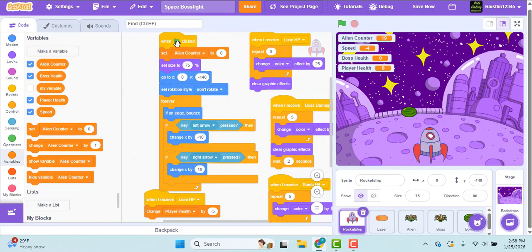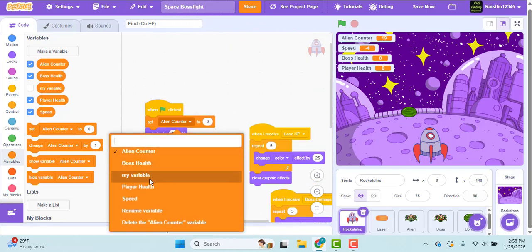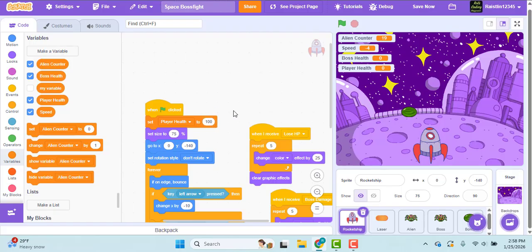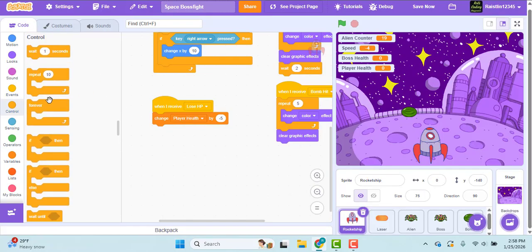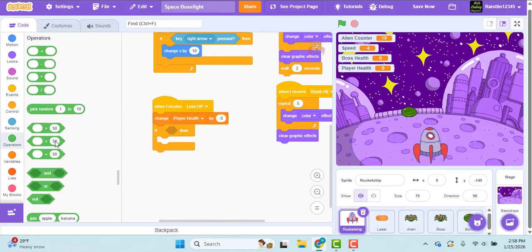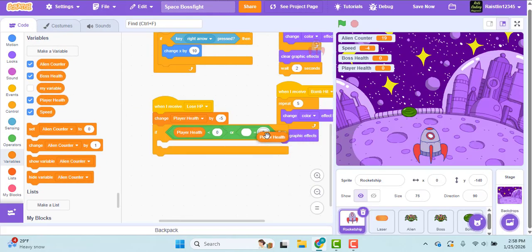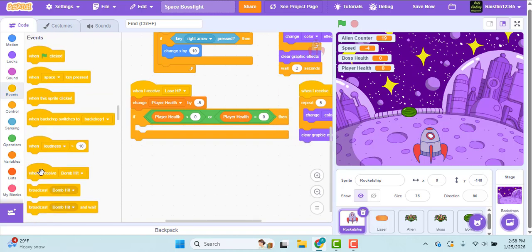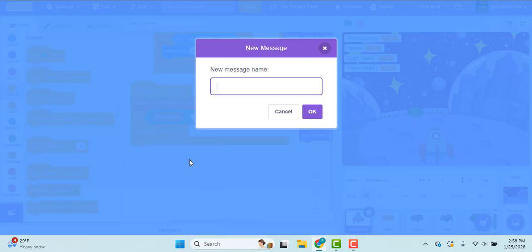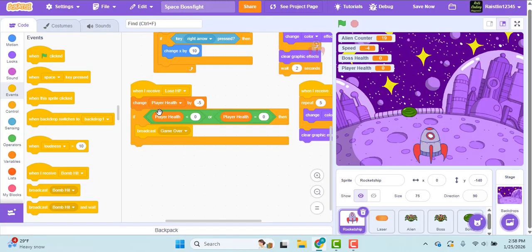Let's set the player health in the beginning. We're going to set it to 100. Player health to 100. So when I receive lose HP, change player health by -5. And then if it's 0 or less than 0, then we're going to broadcast game over. So if the player health is less than or equal to 0, then we are going to broadcast a message called game over. So the player is dead. And then we're going to duplicate this.